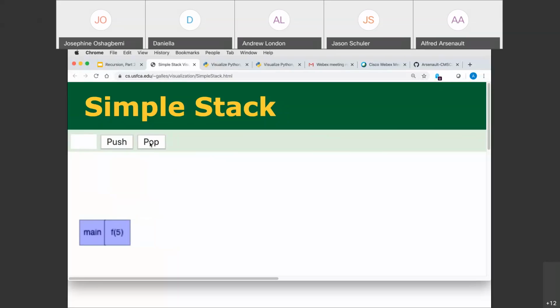Now control passes to factorial of 5. Okay, I got the value of 24 returned to me. Multiply 5 times that value. 5 times 24 is 120. I return 120. Now I can pop that off the stack.